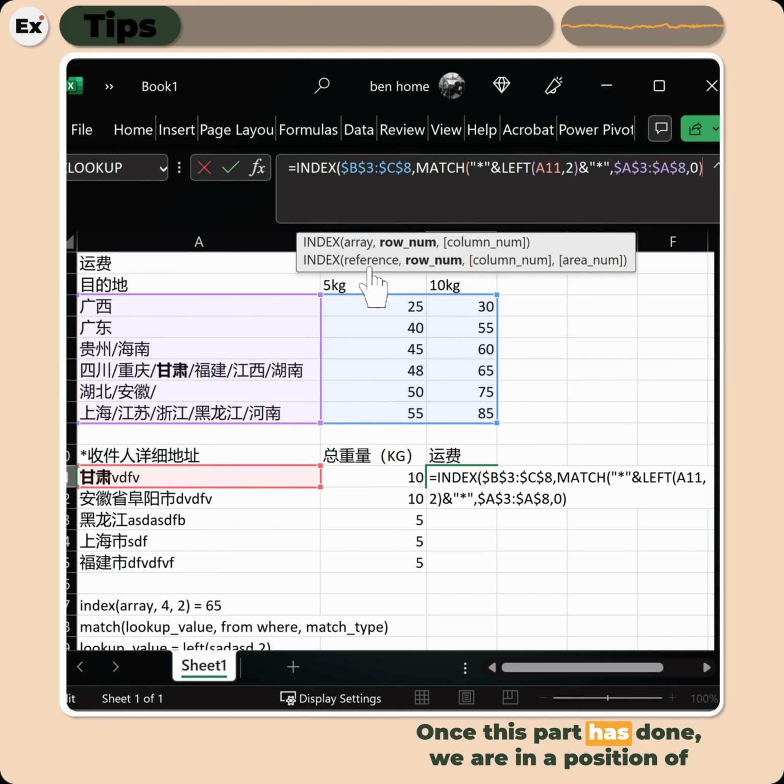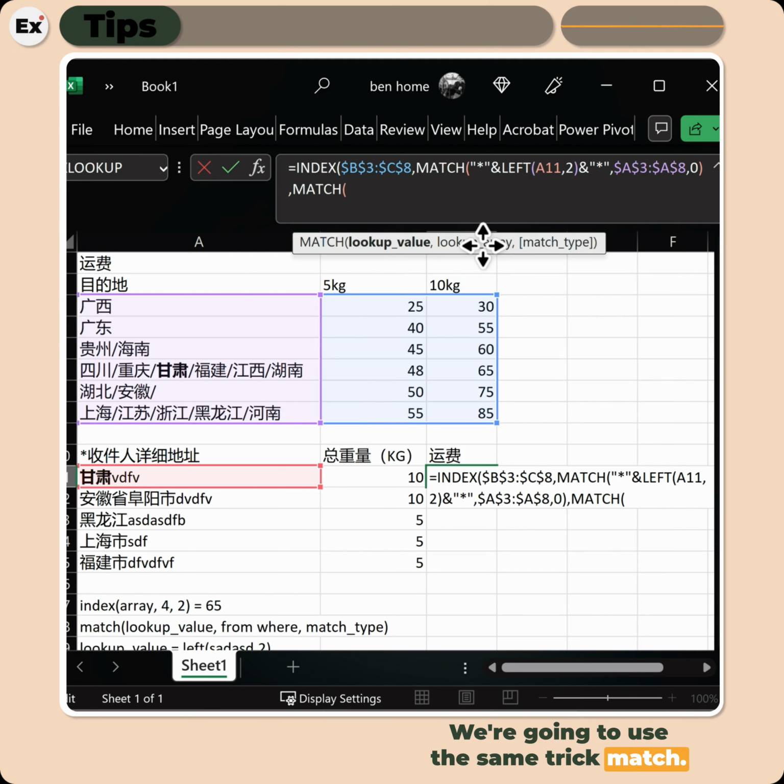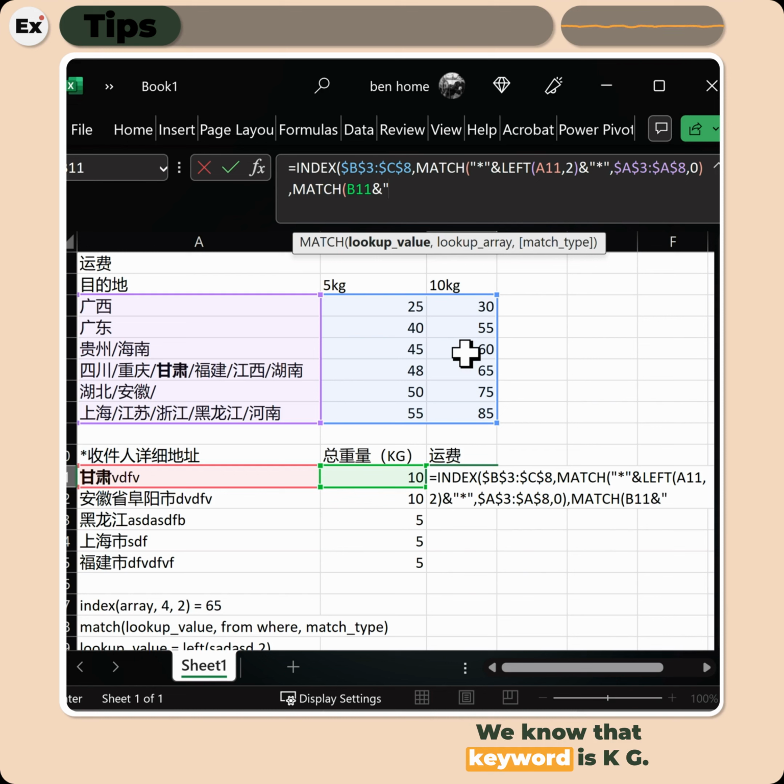Once this part has been done, we're in the position of filling the argument for the second one, which is the column number. Finish that, comma. We're going to use the same trick: MATCH, tap again, and then the lookup value is going to be this value. How am I going to look up this one? That's easy, because this is 10, it's 10 AG, right? We can just click here, and then we're going to use this as a join. We know that keyword is kg, right? So now we have changed this from 10 to 10 kg by this CONCAT.